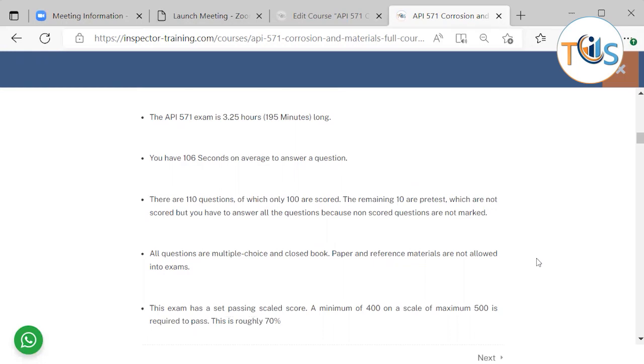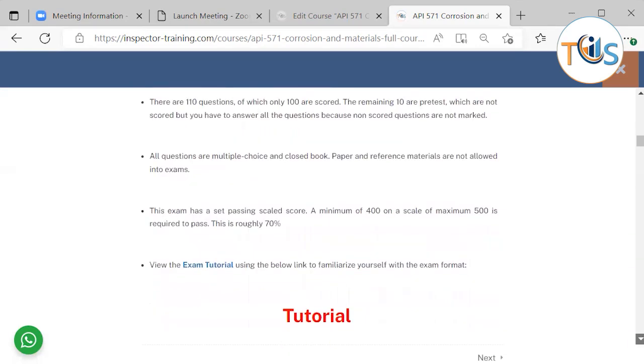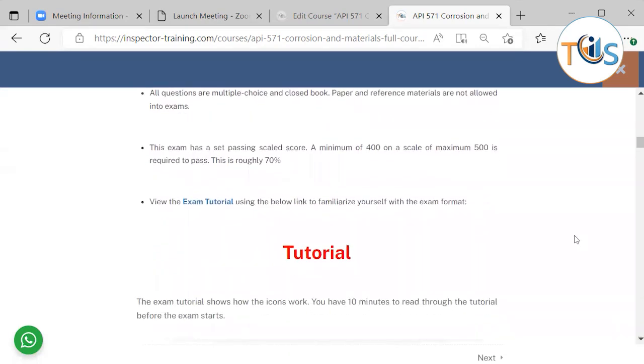There are 110 questions, only 100 are scored, the remaining 10 are pre-test, not scored, but you have to answer all the questions because non-scored questions are not marked. All questions are multiple choice, and it is a closed book paper; reference materials are not allowed into the exam. The exam has a set passing scaled score, a minimum of 400 on a scale of maximum 500 is required to pass. This is roughly 70%.